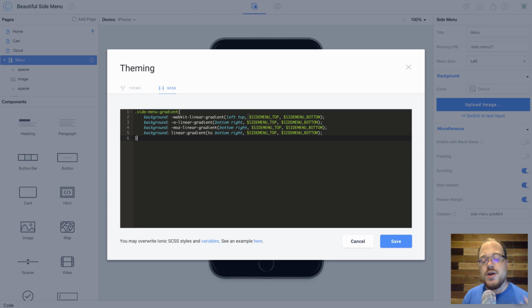Now, as I add code to SCSS and other places throughout this app, you can find all the code for this at github.usecreator.com. This is going to be the beautiful side menu tutorial. So that's the section where you can find all the code for this.